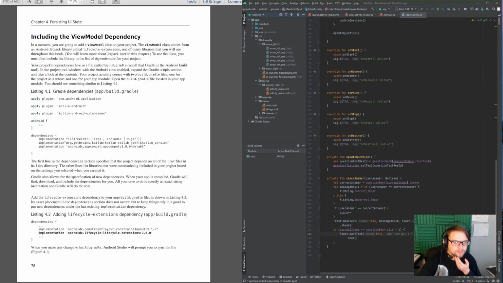So, project. Expand the Gradle scripts section. Gradle scripts. The project actually comes with two build.gradle files, one for the project as a whole and one for your app module. Yep, project and module. You'll see something similar to the listing in 4.1.